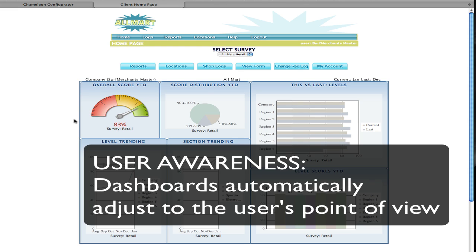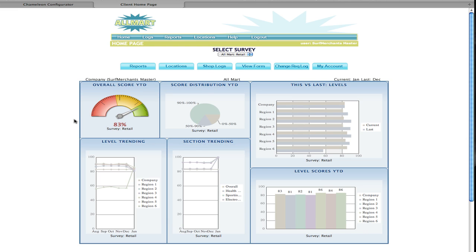So that's a key difference between Chameleon shop views and Chameleon dashboards. Because with shop views, everybody sees the same thing. But with dashboards, everybody sees a customized dashboard to whatever their login level is.